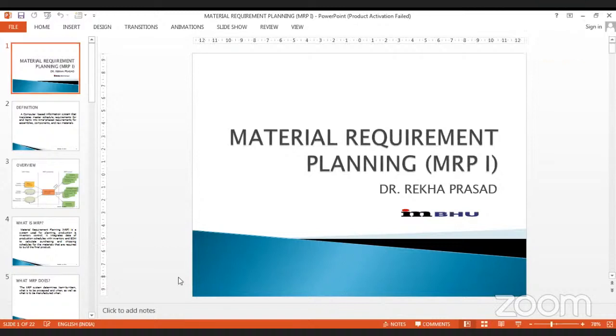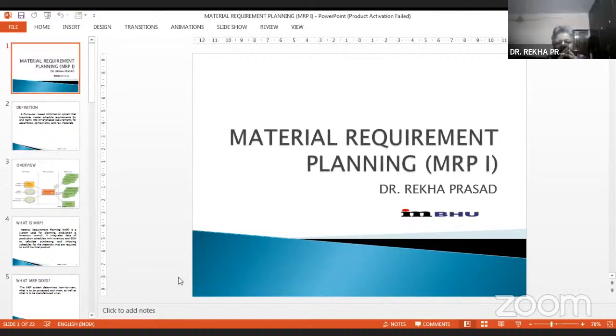So initially these things were developed in isolation, like material requirement planning, manufacturing requirement planning. Then everything was clubbed together, and now it is enterprise resource planning. So today we'll be doing material requirement planning, which is also known as MRP1, because manufacturing requirement planning is also MRP, so that is known as MRP2.